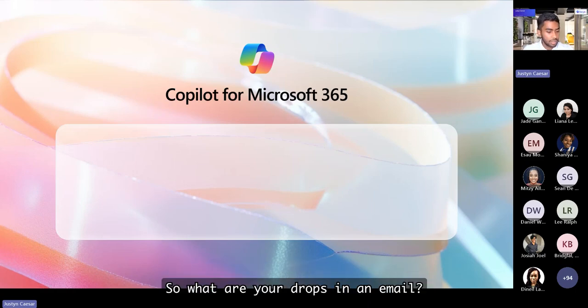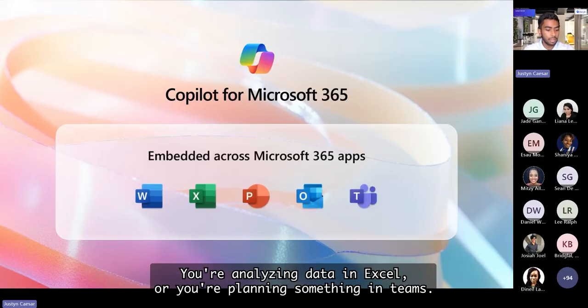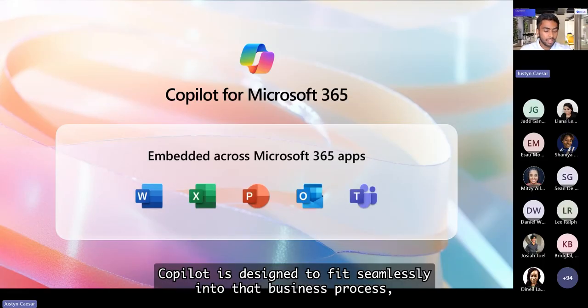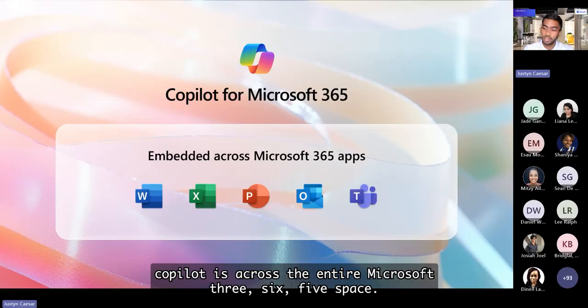So whether you're drafting an email, analyzing data in Excel, or planning something in Teams, Copilot is designed to fit seamlessly into that business process. And it doesn't just stop with these apps. As you'll see later on, Copilot is across the entire Microsoft 365 space.